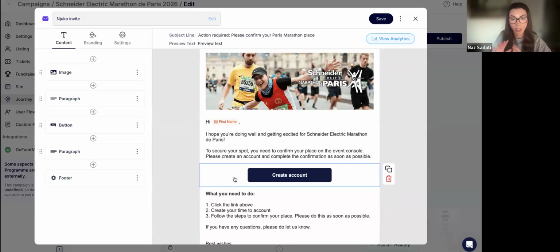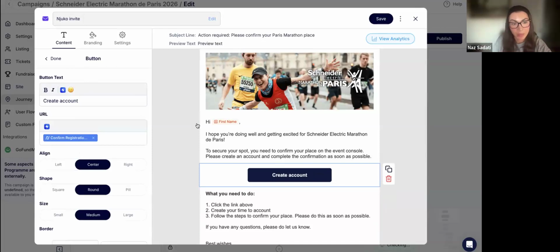One thing that I ask you all not to change is this button. If you click into the button, you will see that that dynamic field for the NewCo registration link has been put in there for you. So this cannot change. Please do not remove this. You can change the text that is on the button though. So you do have control over that. The most important thing is this dynamic field.